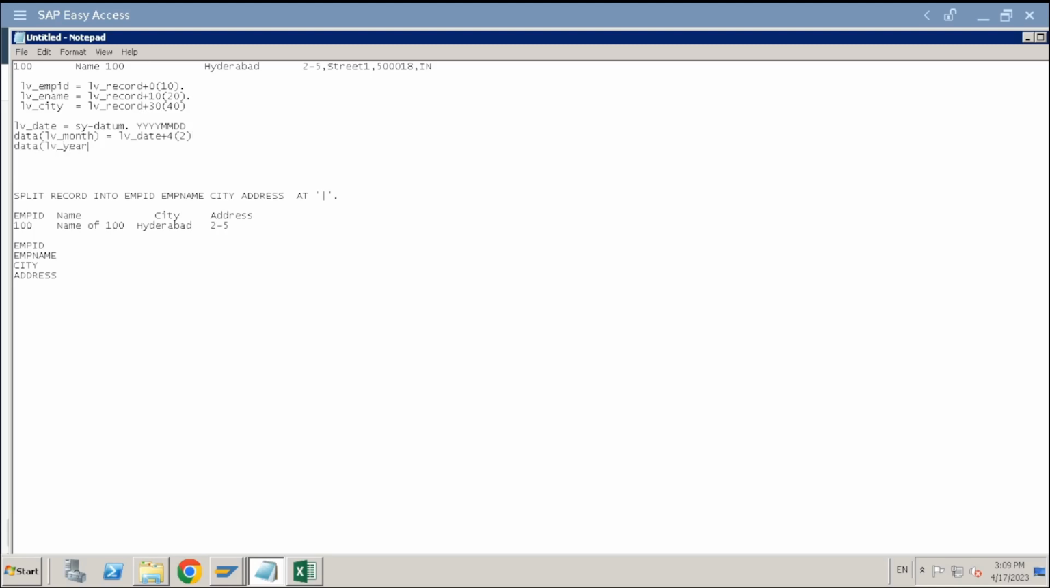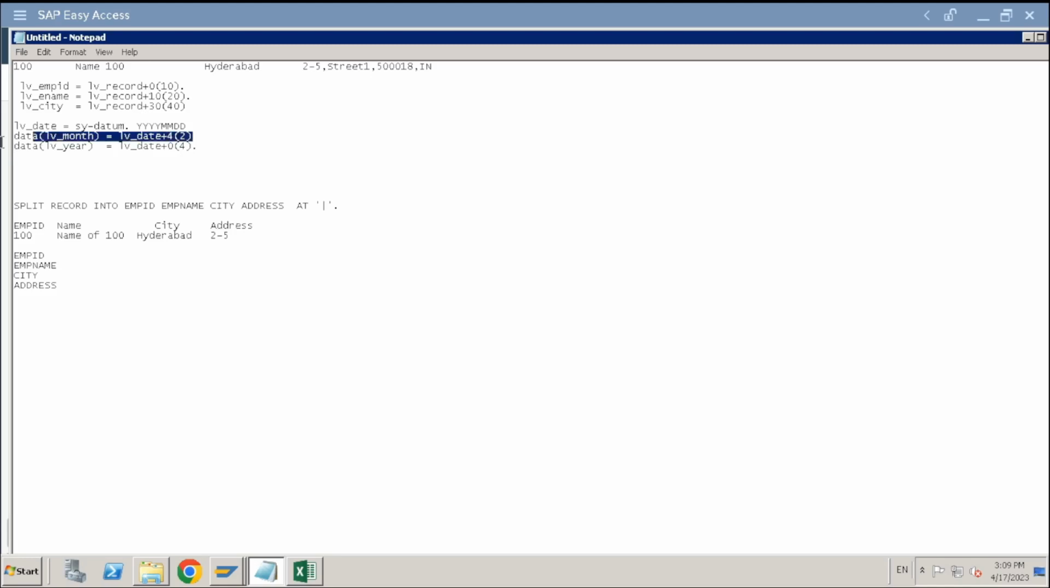To know the year, 0 of 4. For the day, if you want to know the date, 6 of 2. Yes, sir. This is how we are going to read the values.